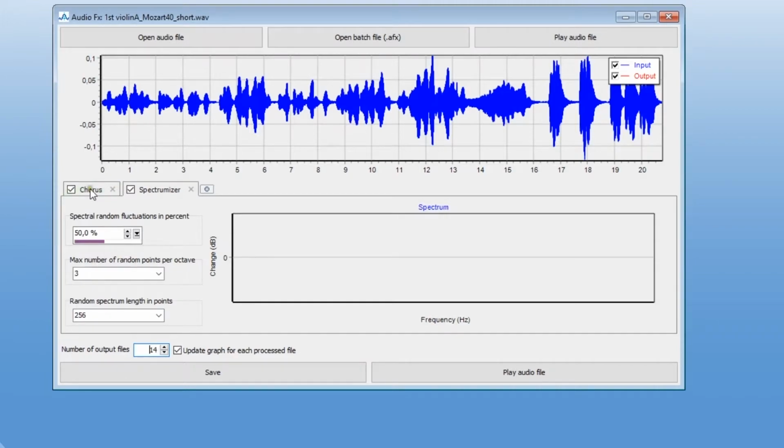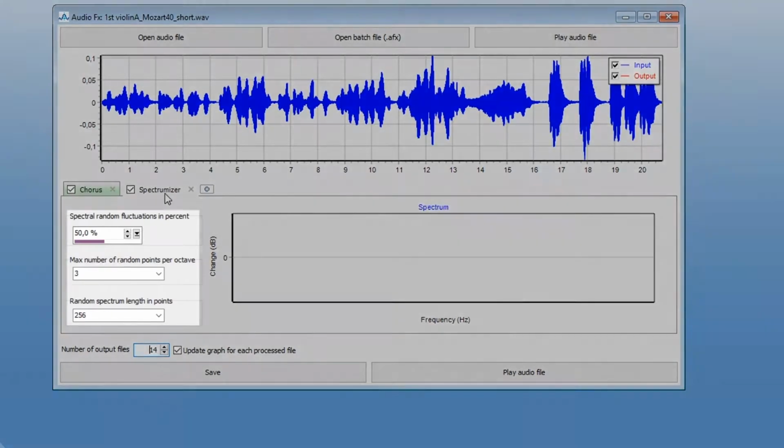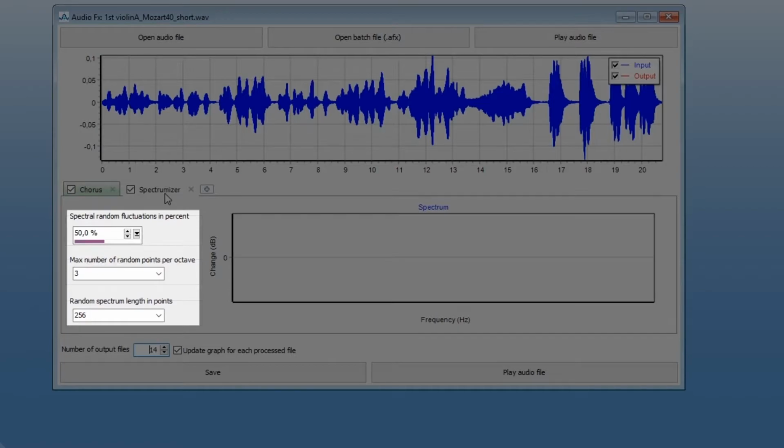So this chorus kind of corresponds to having different musicians, and the spectrumizer kind of corresponds to having these musicians playing on different instruments. There are some default parameters set by Odeon. You might change them if you want more or less variation of these effects.